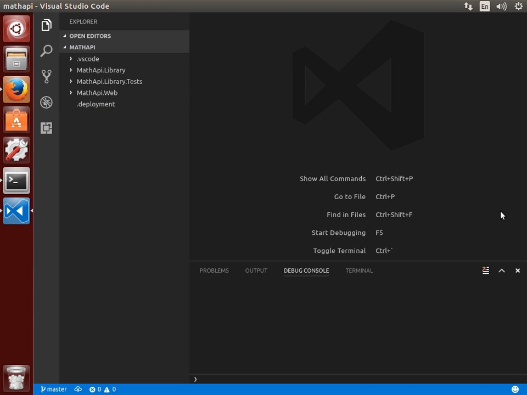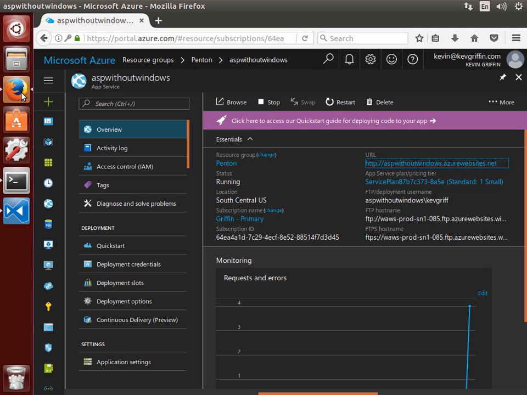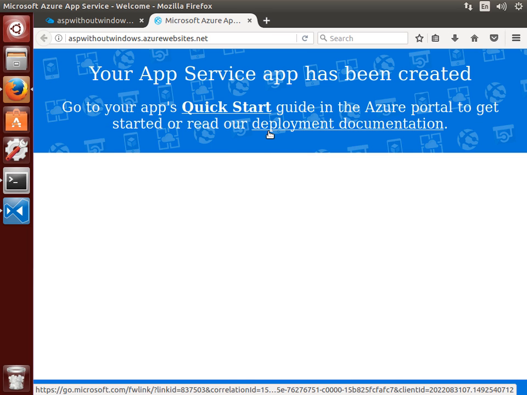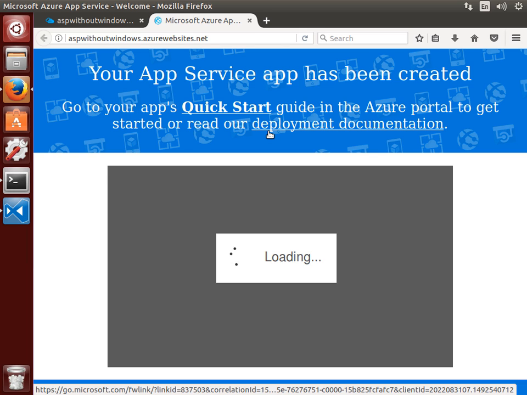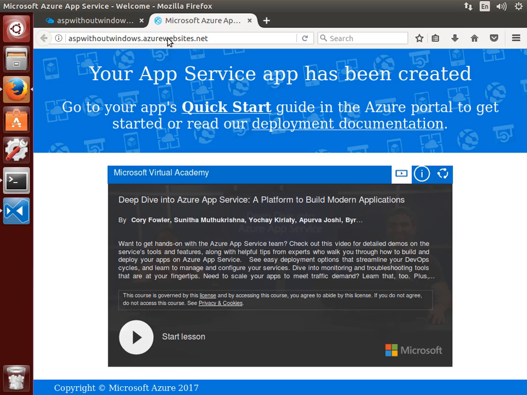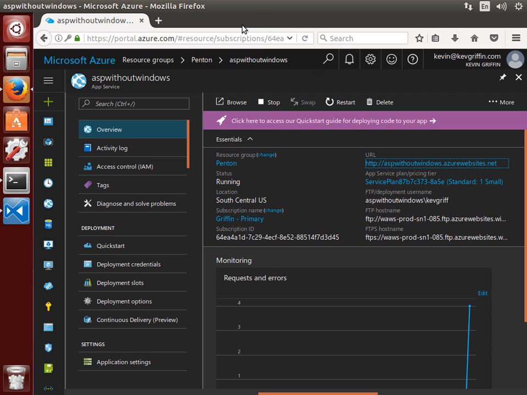Obviously, before you can push to Windows Azure App Services, you need to go set up an app service. And I've already taken the liberty of doing that and creating one called ASP without Windows. If we go to it, it's not going to work. It'll give us the default landing page because there's no code running up in our app service. Let's go ahead and close that.